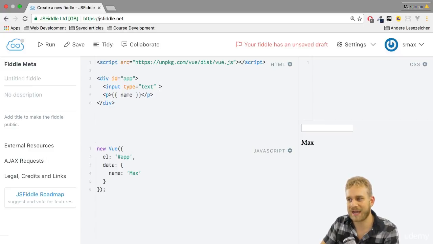All we need to do is add the v-model directive to this input element. The v-model directive tells Vue.js to set up two-way data binding for this input here, and then between the quotation marks, the property which we want to bind in both directions, the name in this case.